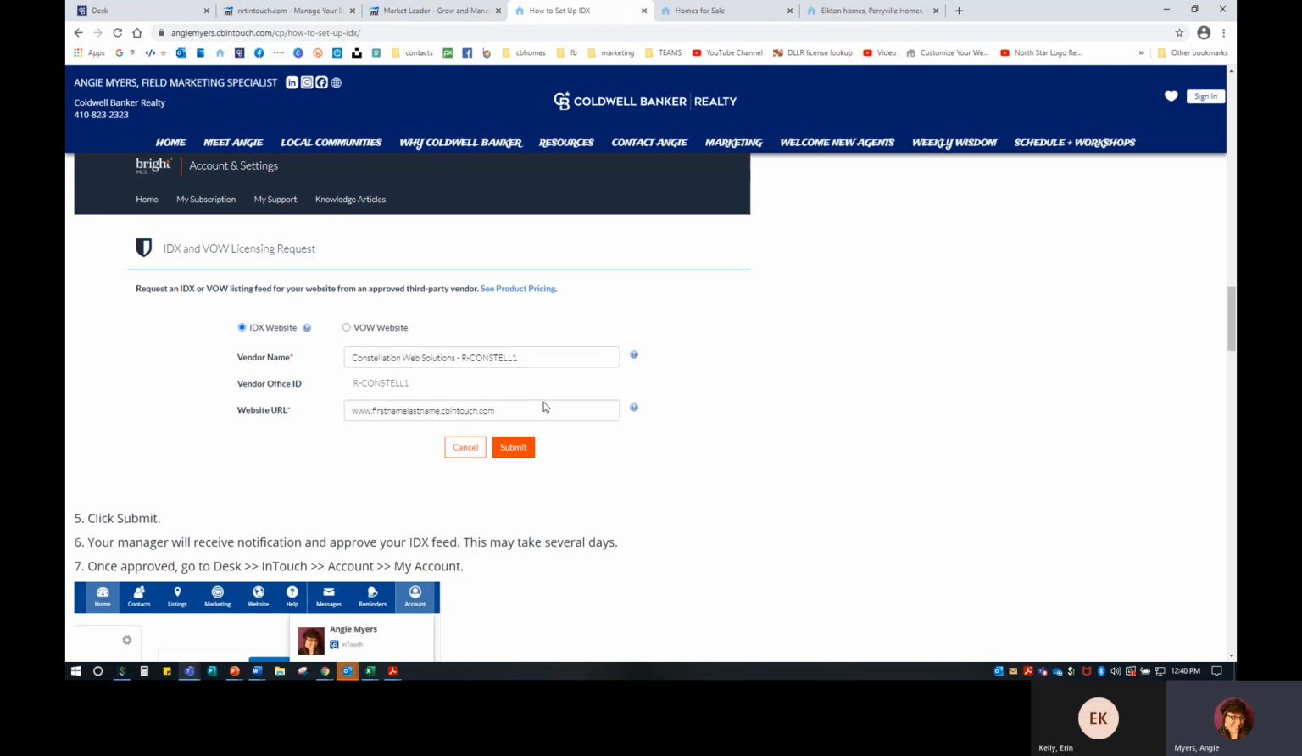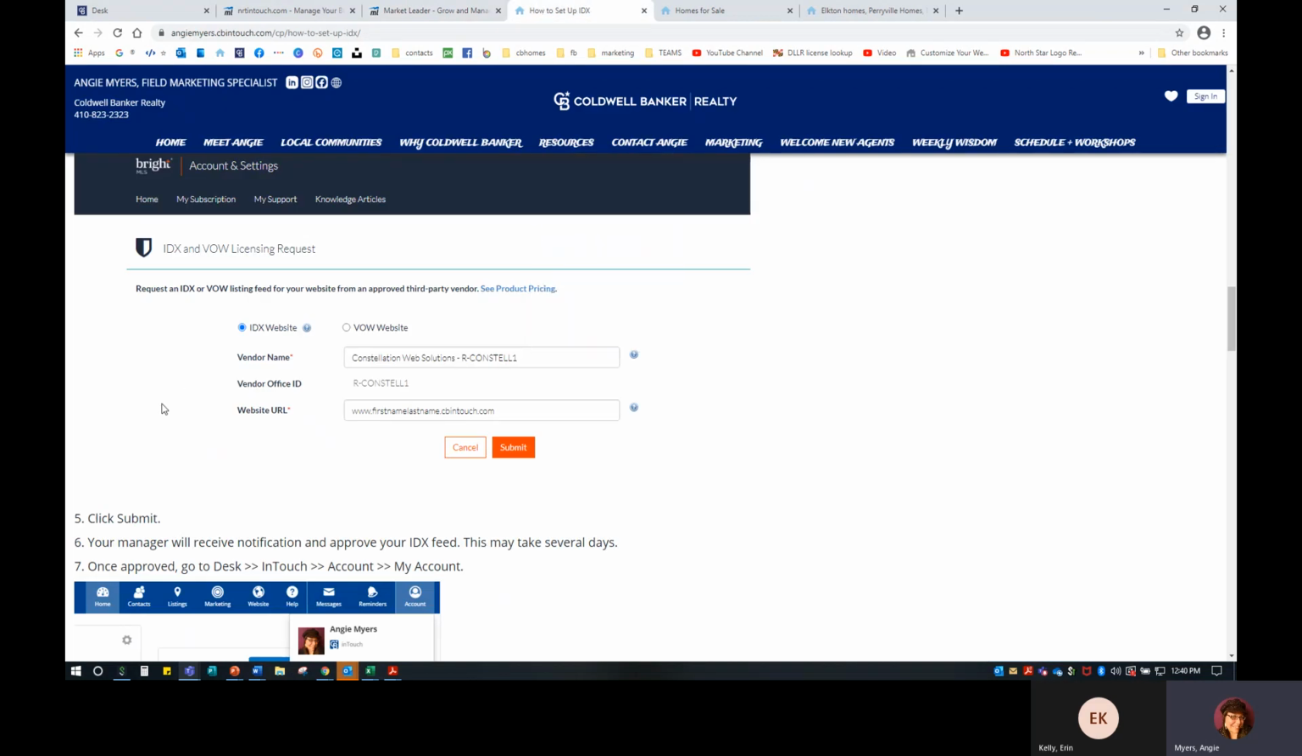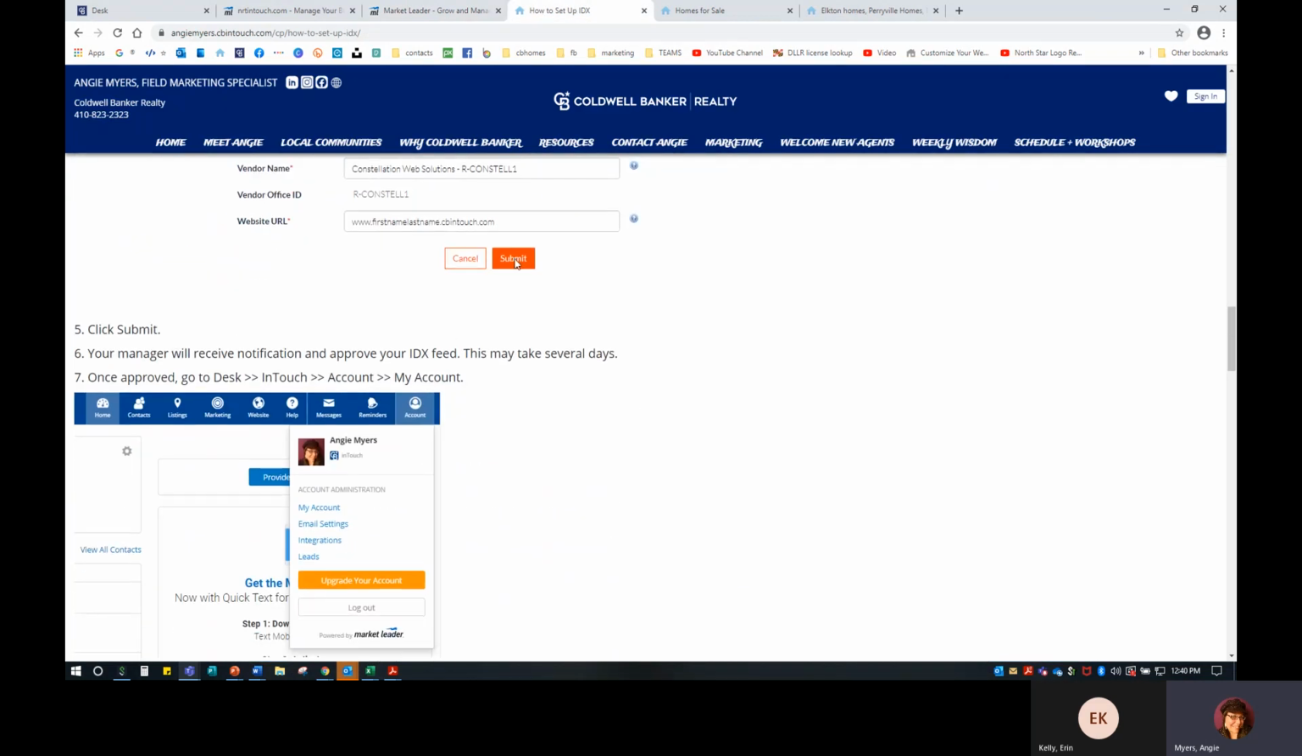The website address will be your website. So remember, if you forgot your website already, that's okay. You can go in and click on website and view site, and that's going to pop up with your website address. Once you hit submit, it's going to go to your manager. Your manager is going to approve it. Yes, this agent works in my office.